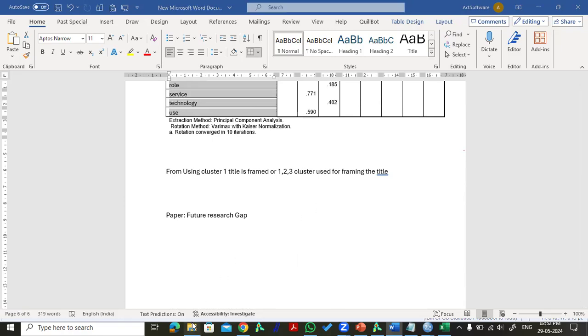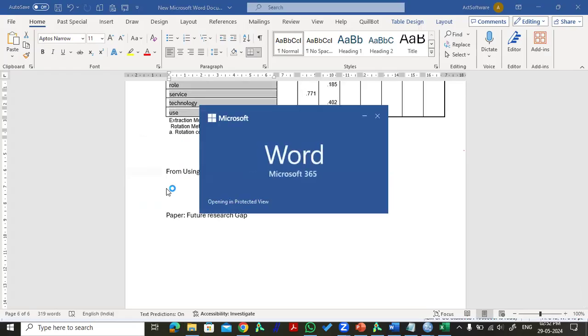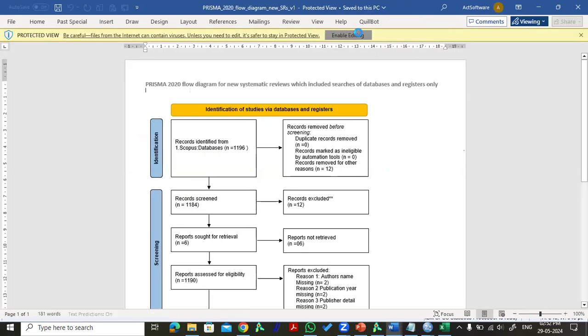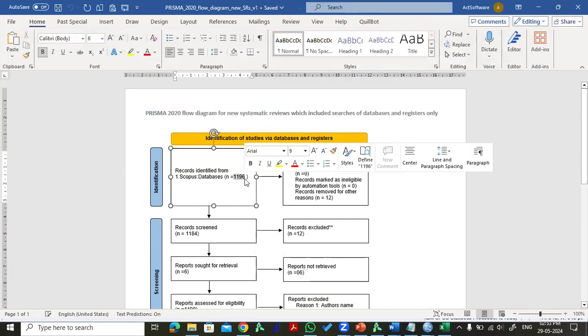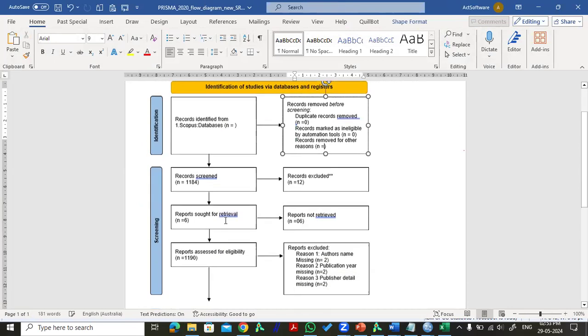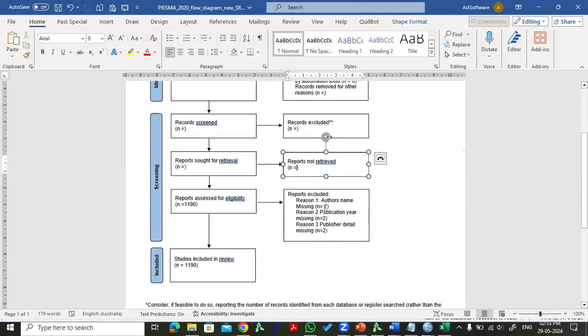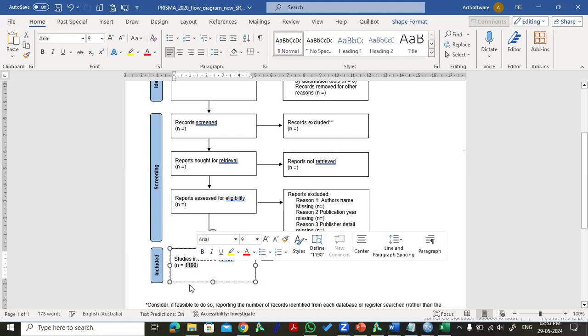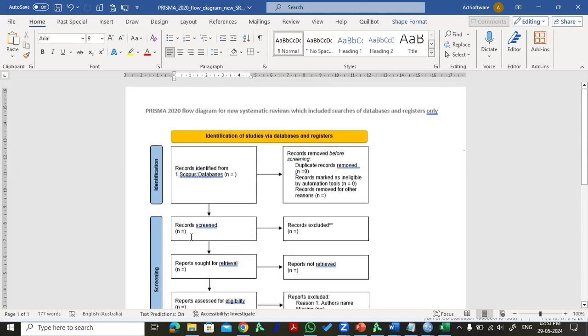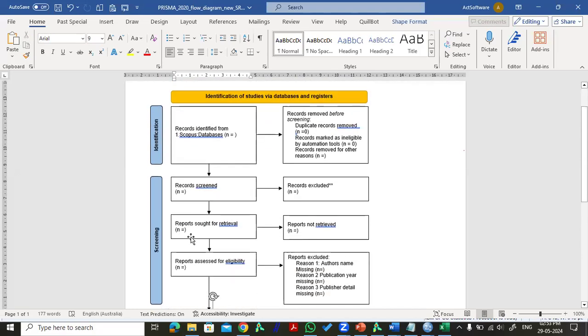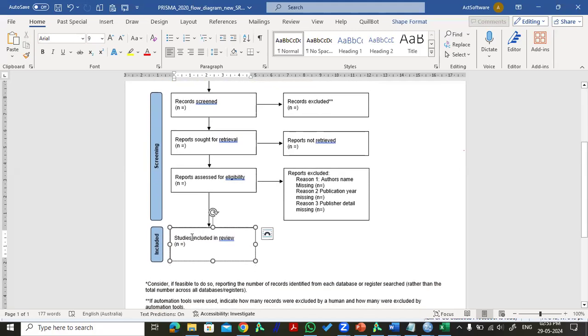Now I will go for your Prisma chart. I will tell you how to create your Prisma chart. I will just remove this n value. It has been divided into three major categories. One is your identification, where you have downloaded your data, and next will be screening, and after that includes, what you have included.